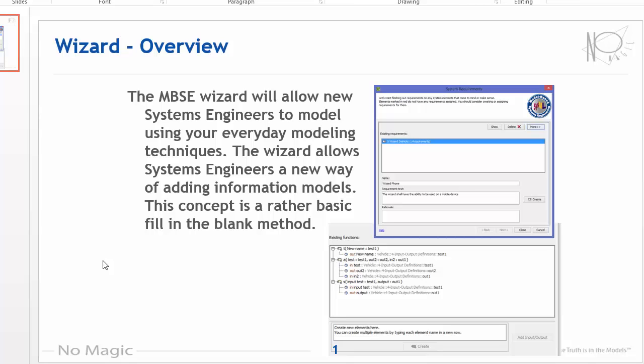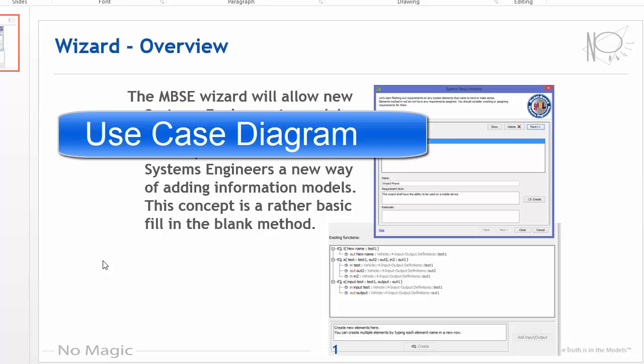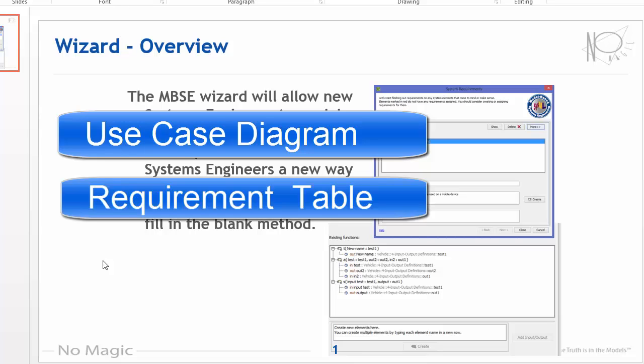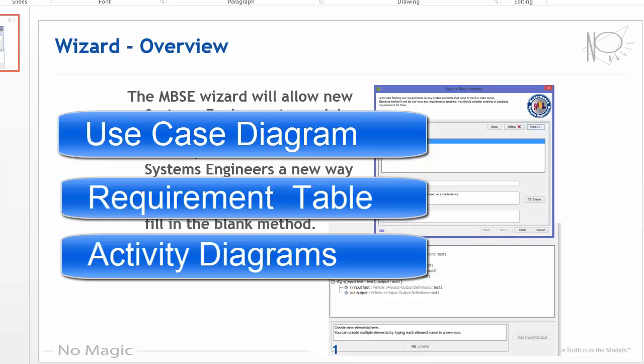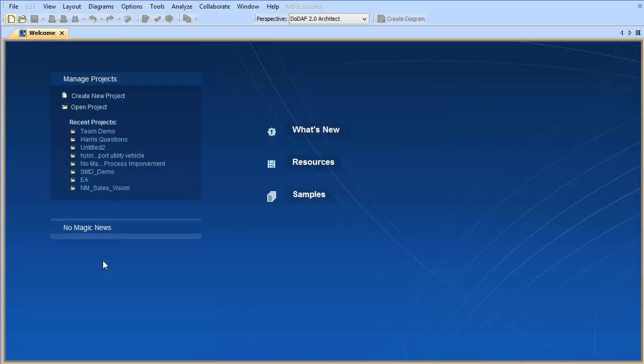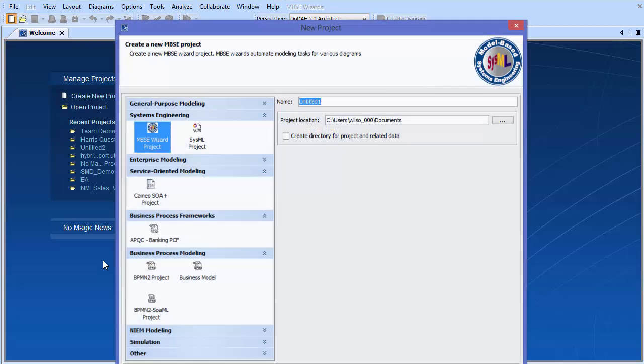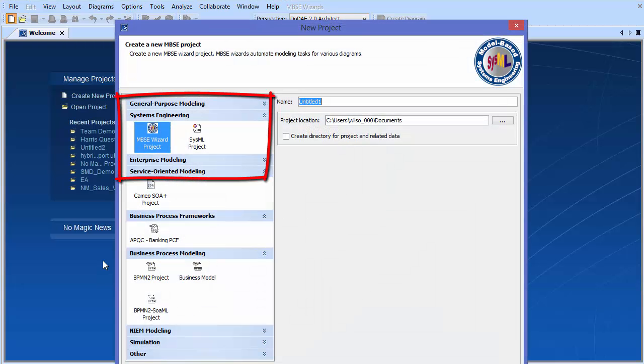in real time. The current wizard has three main diagrams: use cases, requirements, and activities. We will go through all three of these in this demonstration. Now let's get started. Using the MBSE wizard, it comes as an actual project in its current form.